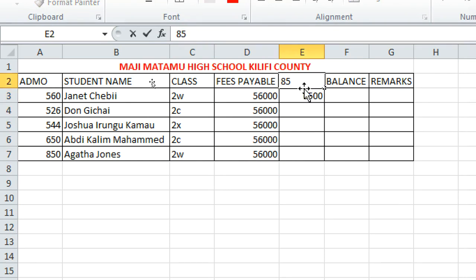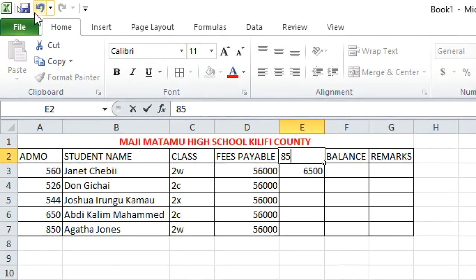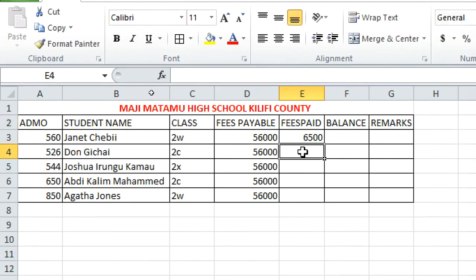In case you mess up this way, you just undo, just like we did in Word. Undo takes you back to where you were. So that way. So these are the fees paid.